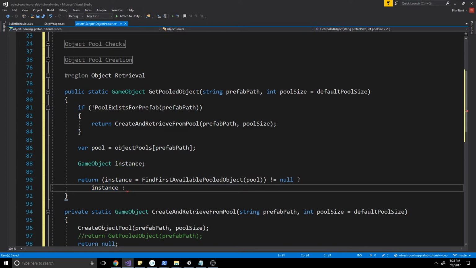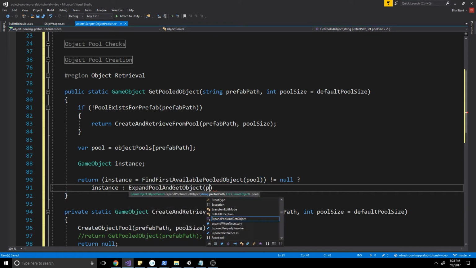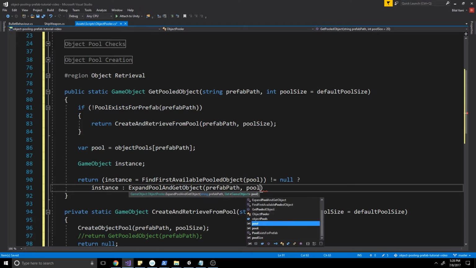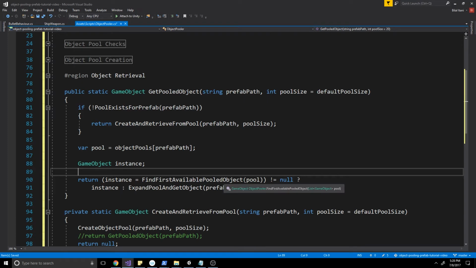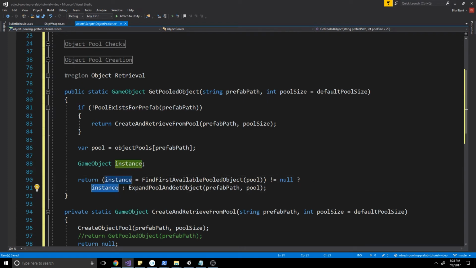Otherwise, if this is false and this is equal to null here, so we didn't find an object, then we have to expand our pool and get an object with those same parameters. You could also write this as an if-else and just check if instance equals find first available pooled object, then we want to return that instance, otherwise we want to return this.